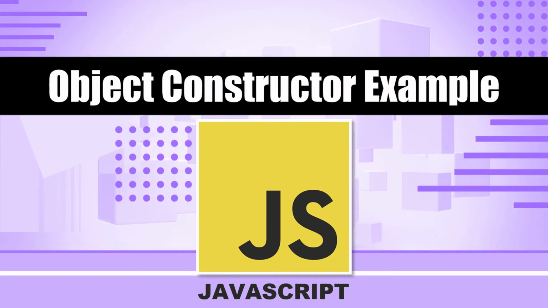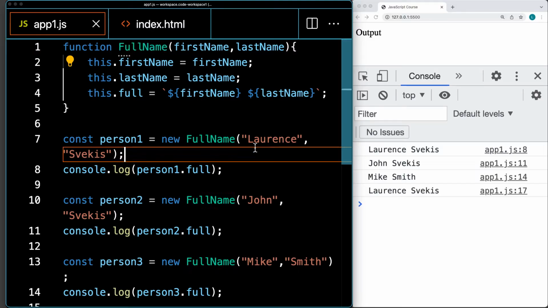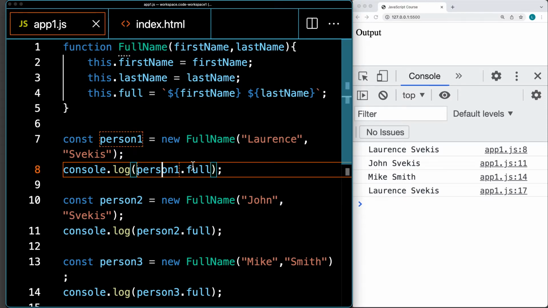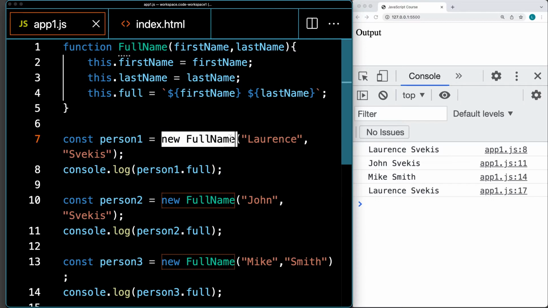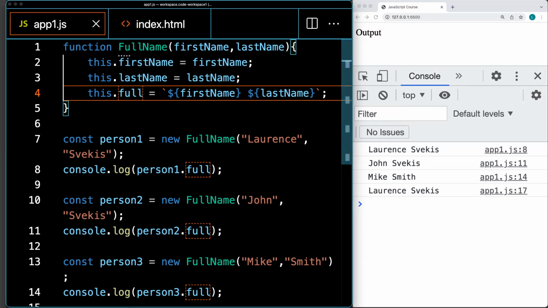It's going to be a quick lesson on object construction, where we're going to be creating a person object. So bringing together the first name and last name in an object called full name, and then referencing that object that we're creating as a new object using the new keyword and full name, which is the name of the function, and then using the this keyword to create the object property values, first name, last name, and full.